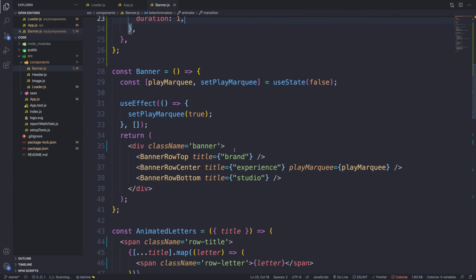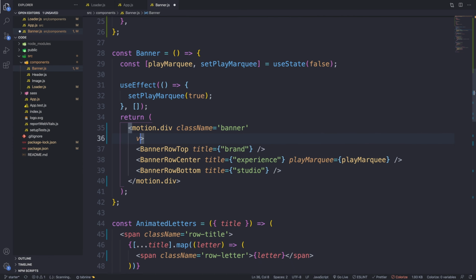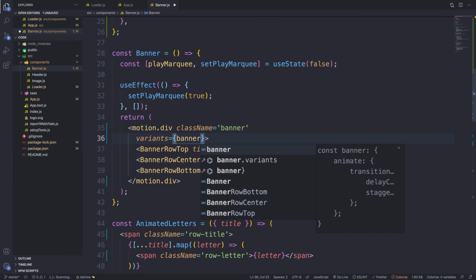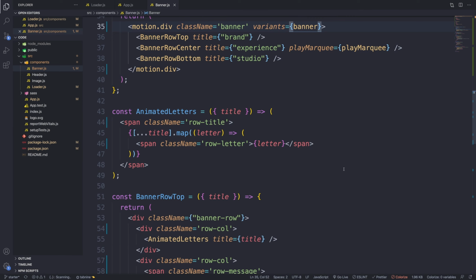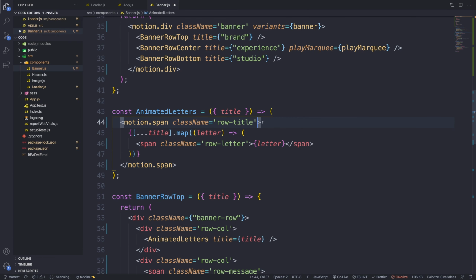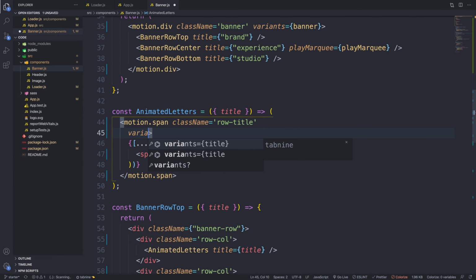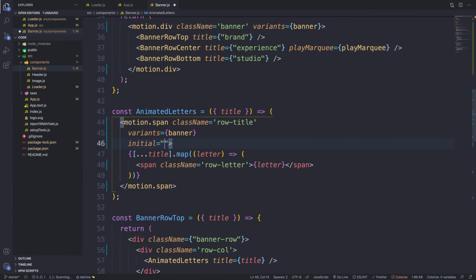If we scroll down now, inside our banner component, let's turn the parent into a motion component. We'll pass in variants and assign it to banner. If we scroll down a little bit more, we've got the animated letters component. We'll turn the span, which is the parent of the class name of row title, to a motion component, passing in the variant of banner. I'll then set initial to initial, animate to animate.